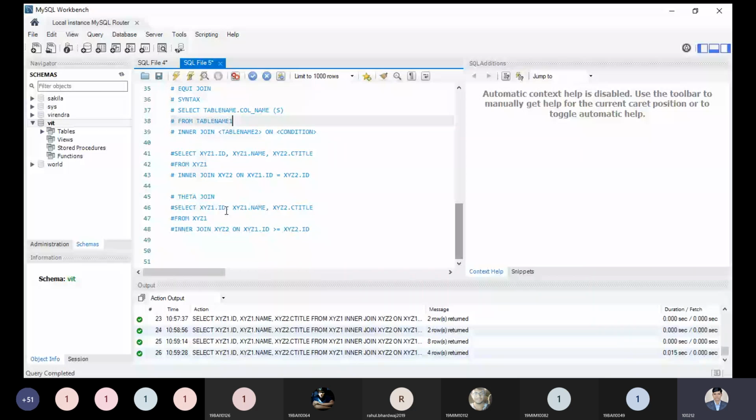In the theta equation, if you want to change xyz2 instead of xyz1, or replace such a value, then definitely the output will be different. Then your first primary table will be xyz1, or if you put xyz2 into the from clause then the primary table will be xyz2. So which table you want to take as the primary table is up to you. Then you have to check the information, which is your primary table.